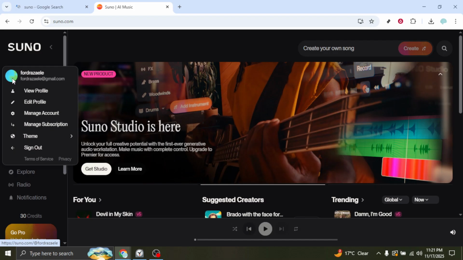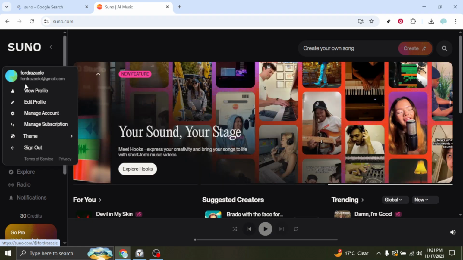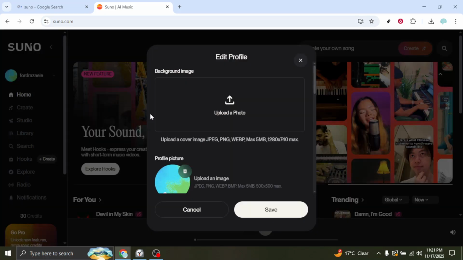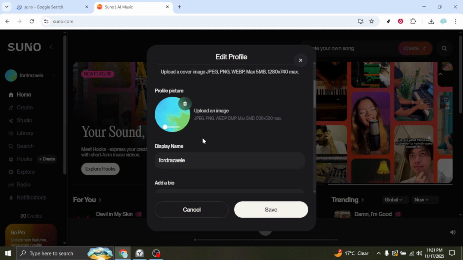From this list of options, you want to select Edit Profile. Clicking here will take you to the Profile Settings page. This is where you can make various changes to your account details, including your profile picture.